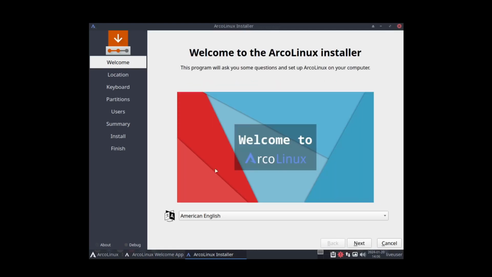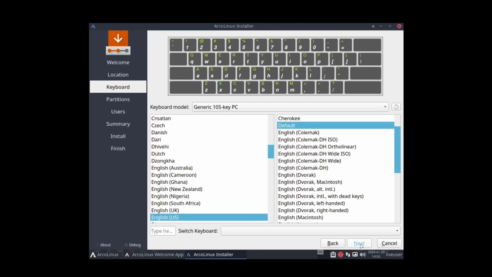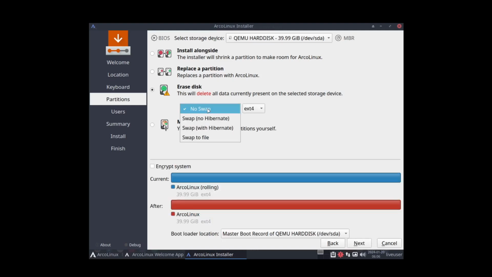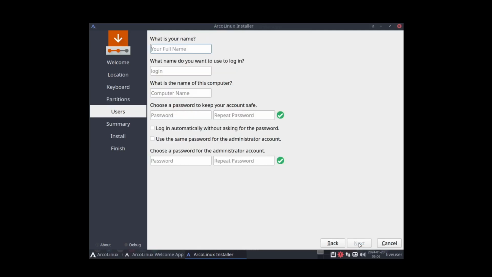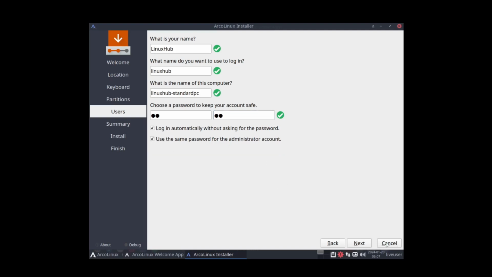All right, Calamares is now open, so I'll just follow along and it's pretty straightforward. Click next. America, Los Angeles is correct, so I'll click next. English US default, that's correct for my keyboard. I'll select erase disk and I'll do swap to file. Click next, enter my user info, and give it a strong and complicated password. Select to log in automatically. Same password for the administrator account.